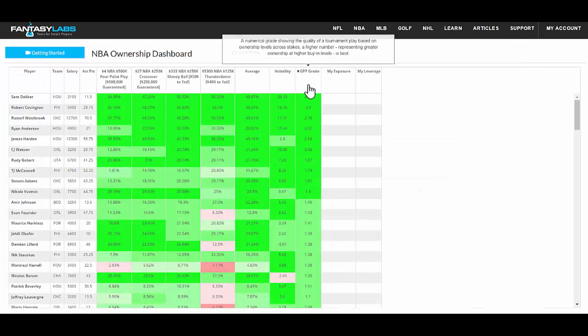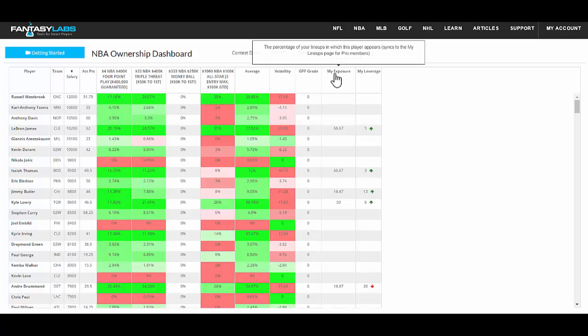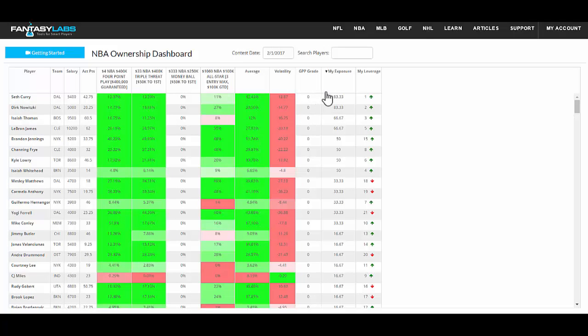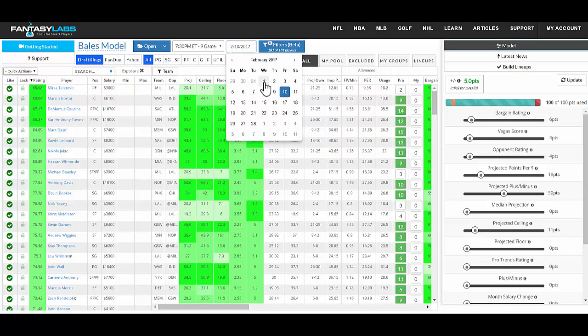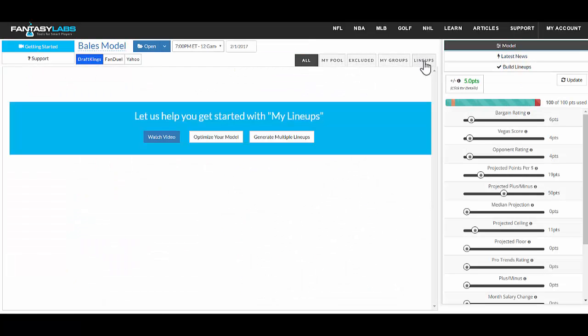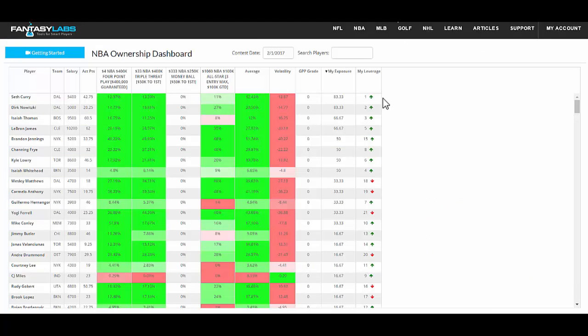Pro users will also be able to see their exposure if they've built lineups on FantasyLabs, and then leverage. So I'll go back to a prior date where you can see exposure. This is my exposure on this night to certain players, and this is the percentage of lineups that I had them in. So if we go back to 2-1 in models, we should see the same. You can see Seth Curry, 83% of lineups. These are just sample lineups I generated. And you can see the exposure right there. That's really useful.